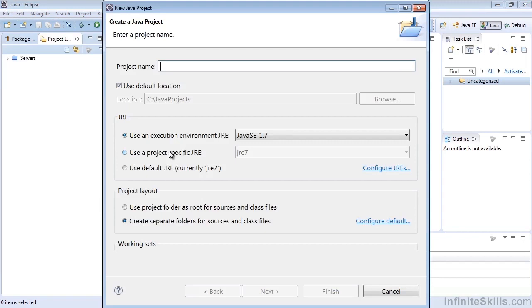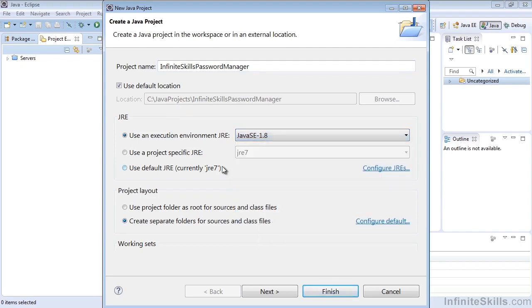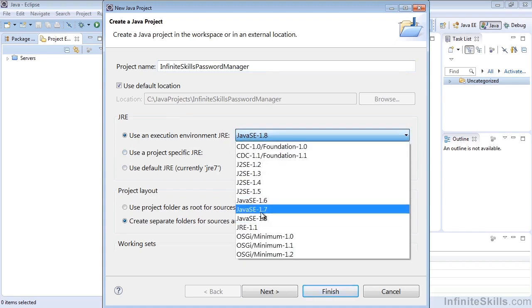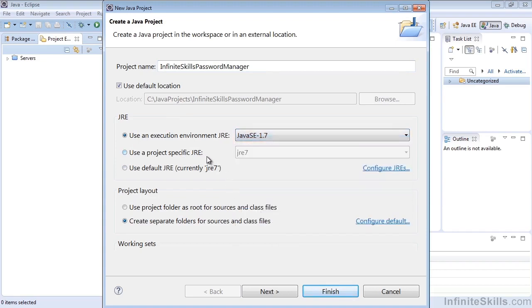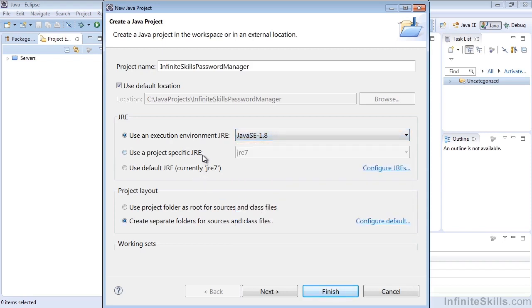Now this will give us a dialog, so let's call this Infinite Skills Password Manager. Now you can see there are multiple things that we need to select with creating this project, such as use the default location, which is our C Java projects for my computer, or whatever your current default location might be. And you can select which Java environment to use, depending on what you have installed. So if I have 1.8 or 1.7 installed, whatever environment we want to have. So if we've only set up 1.8, go ahead and select that. If you have different ones set up, then you could of course select that.